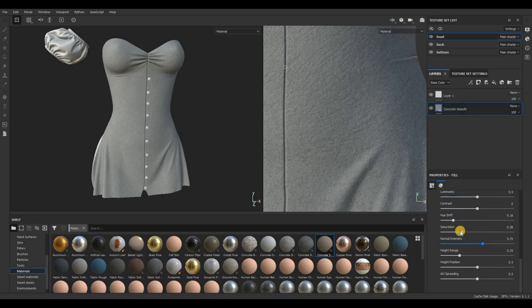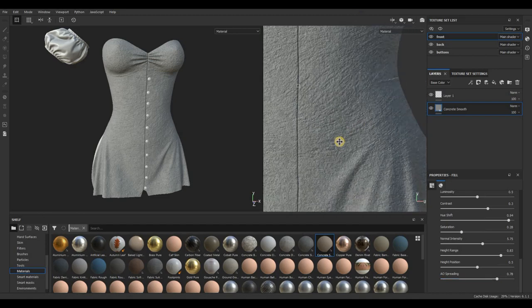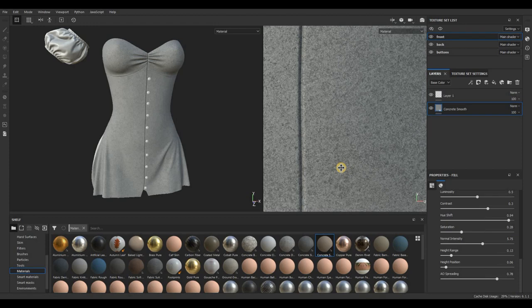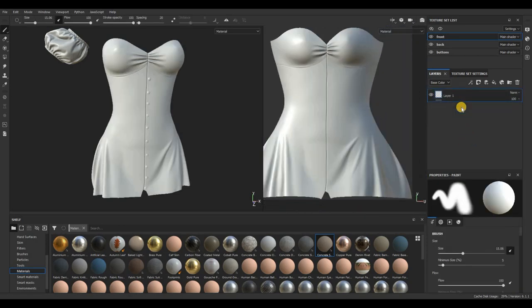So you can see the height, height range and the AO tend to change the look of it a lot. Of course, you can use any map as your starting point, but it's easier for you to start with some general materials, like fabric materials, which you also have a bunch of pre-made.